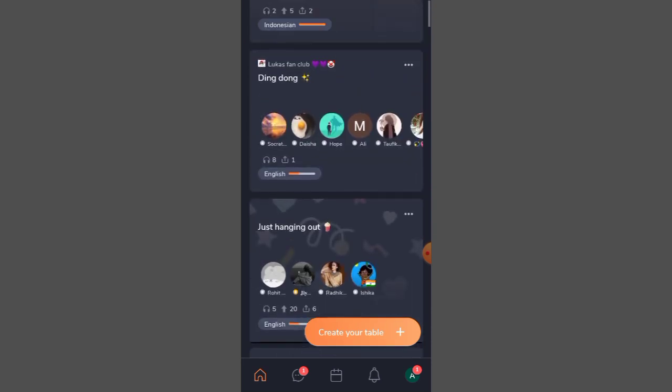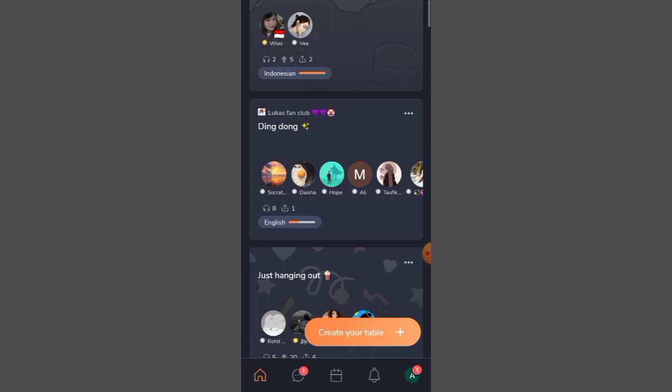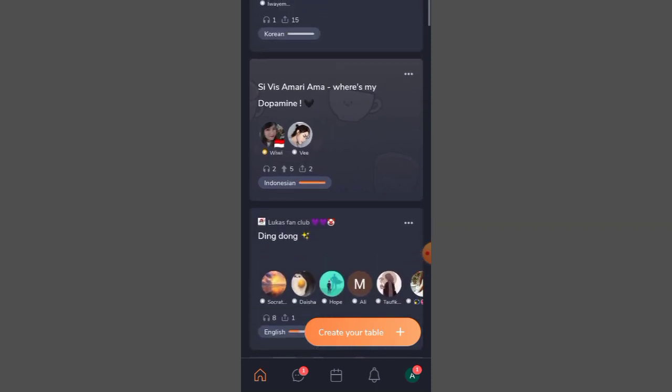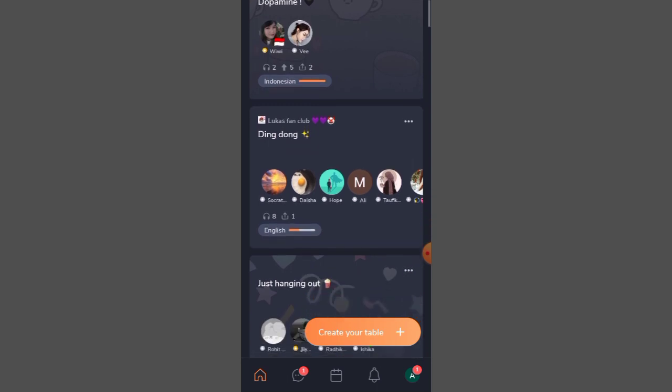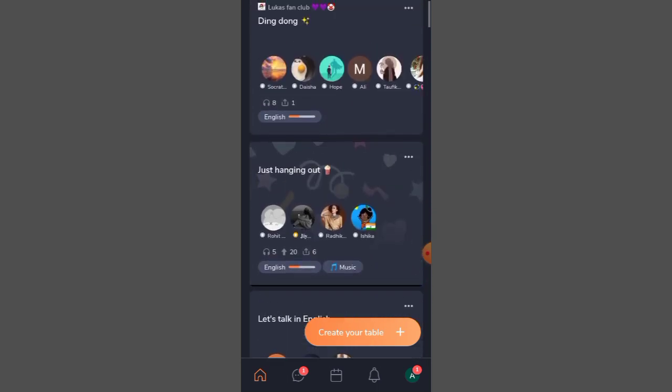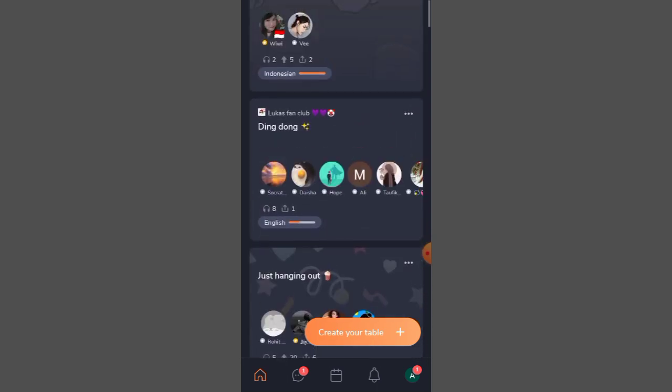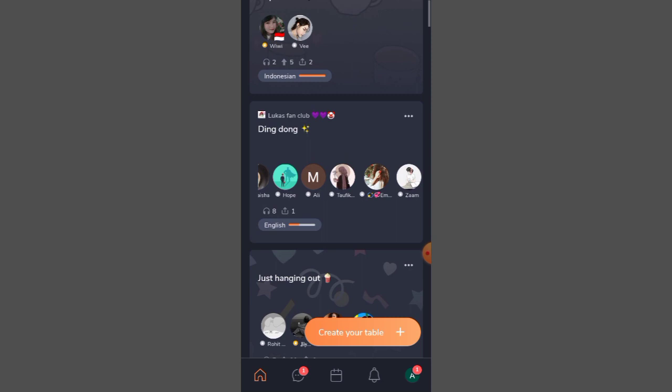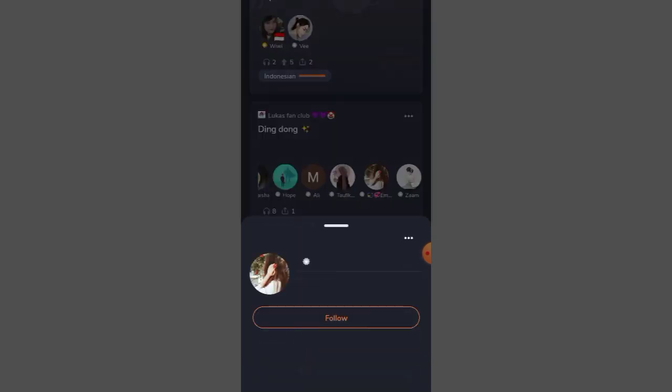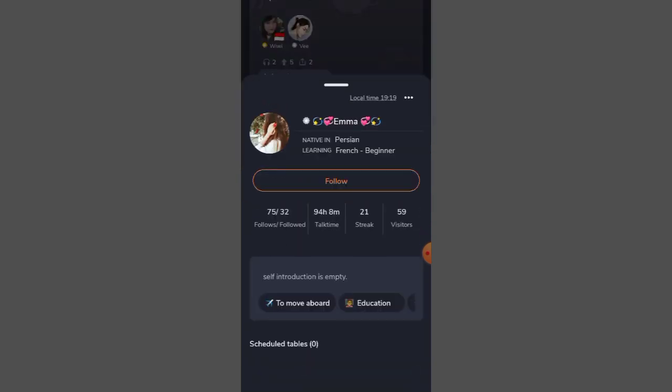For tutorial purposes, I'm not going to enter any room. But if you want to block someone, then you can join any room. For example, I'm going to choose this person. Then you have to click on his or her profile. So I'm going to click on her profile. This is one way, and after that you can see the profile image.